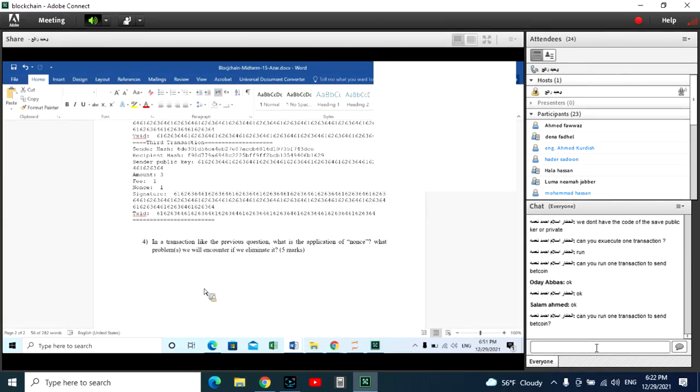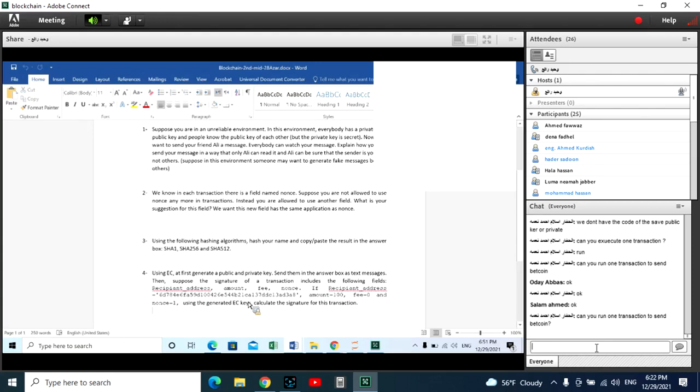About the second question, I think the programming part is only the last question. Using EC at first, okay? Then suppose the signature of a transaction includes the following fields: recipient address, amount, fee, nonce. Using the generated EC keys, calculate the signature for this transaction. Okay, it's very simple.